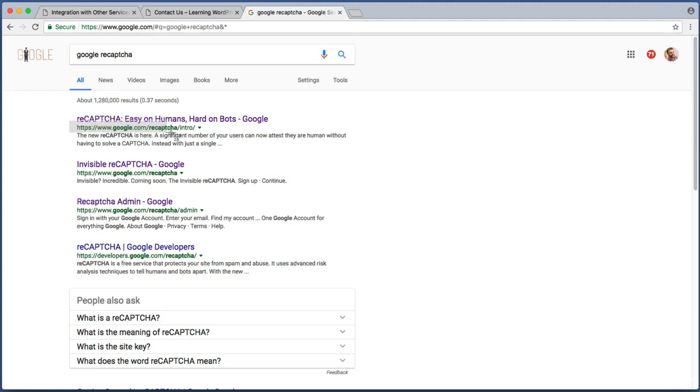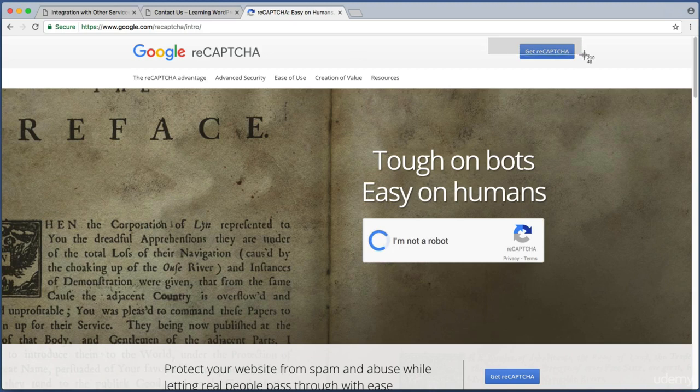Basically, we're just looking for google.com/reCAPTCHA. So click on any link that begins with that URL. And then we're going to click on this button towards the top right that reads Get reCAPTCHA.